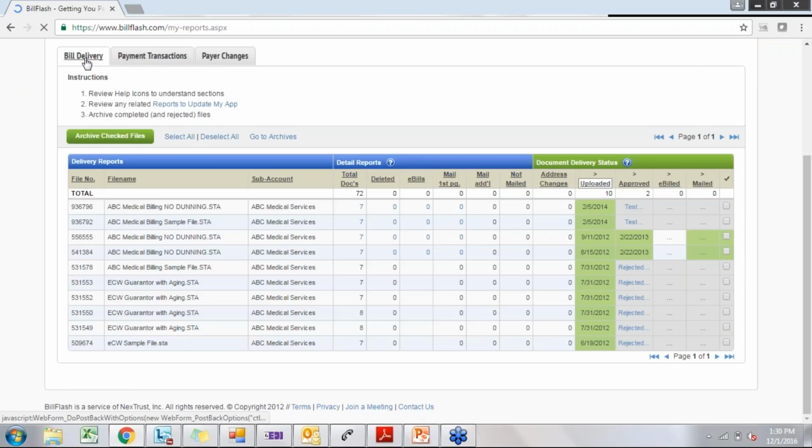So this is what it looks like here. You'll have bill delivery, so you'll be able to actually see when they were delivered, or any kicked back from the post office for invalid address or change of address, what have you. Payment transactions, and you also have payer changes. So you'll be able to really customize that, and then you can move these tabs around too to stay organized. If you want to select all of them and then archive these, all of your new ones that you most recently sent out are going to populate here.